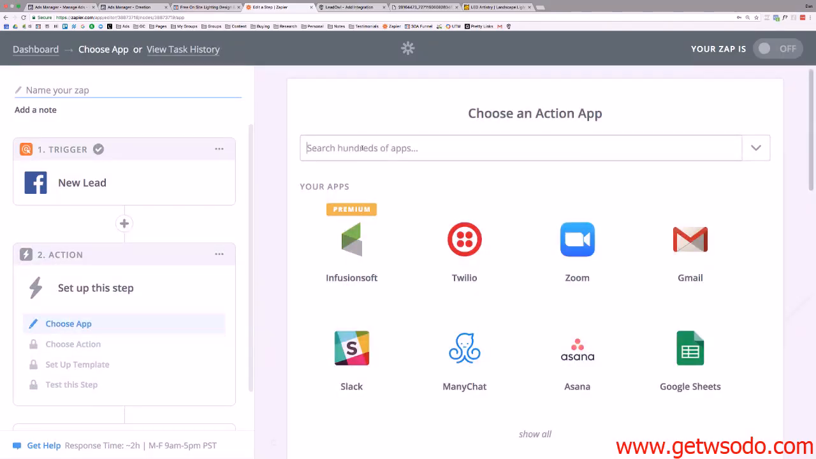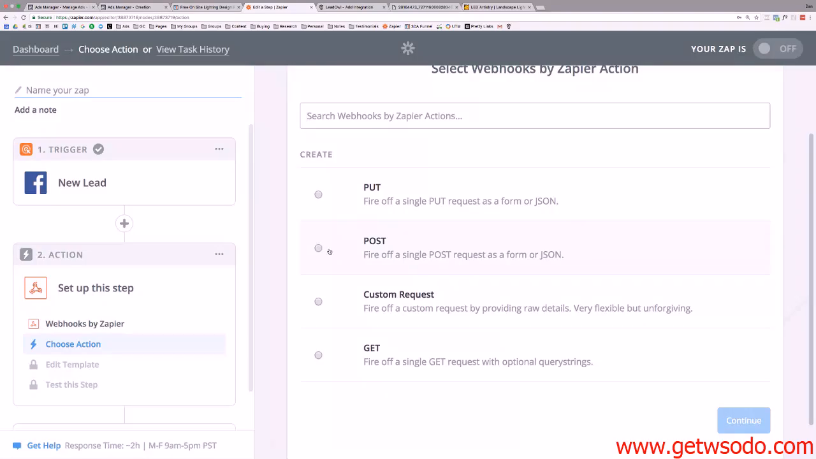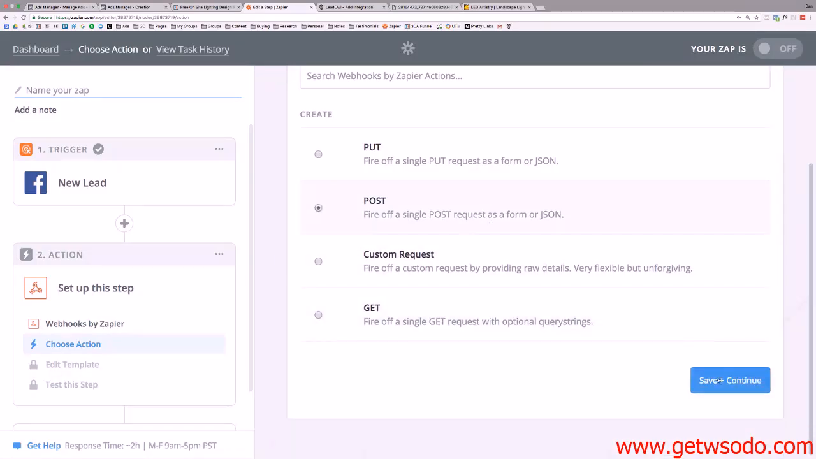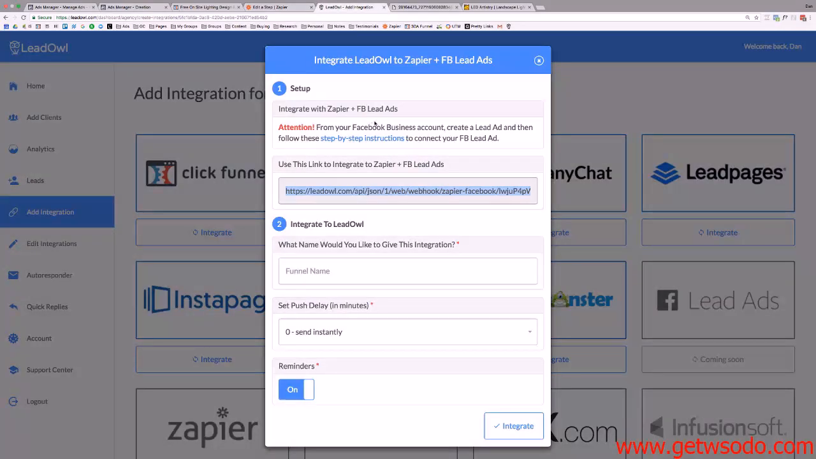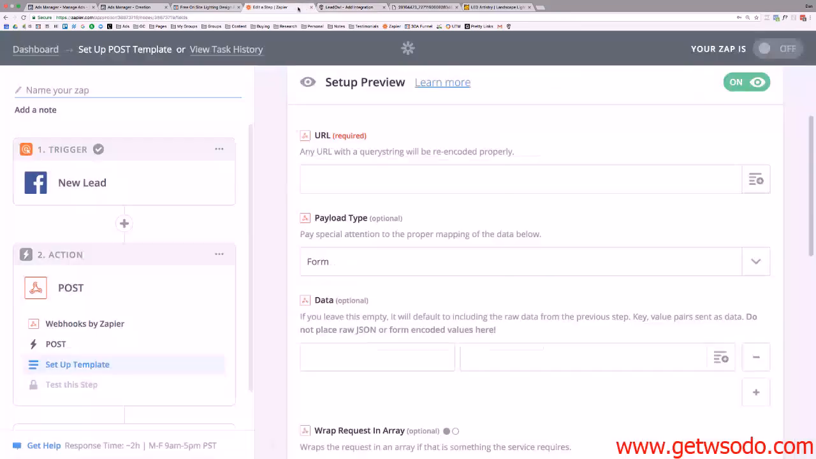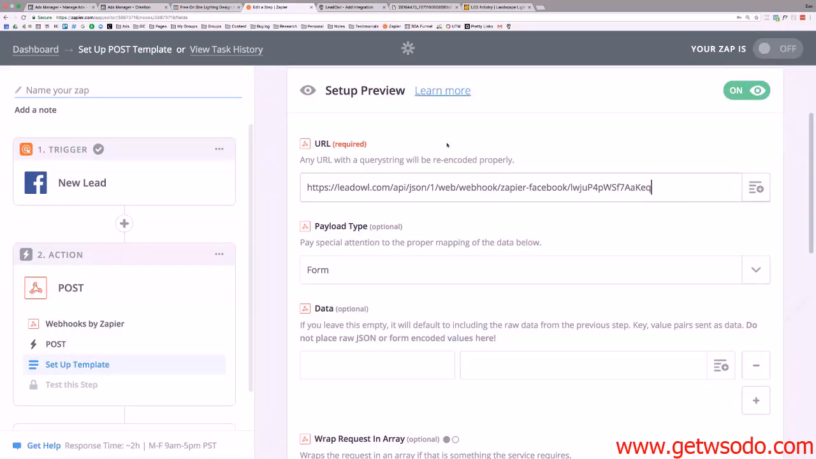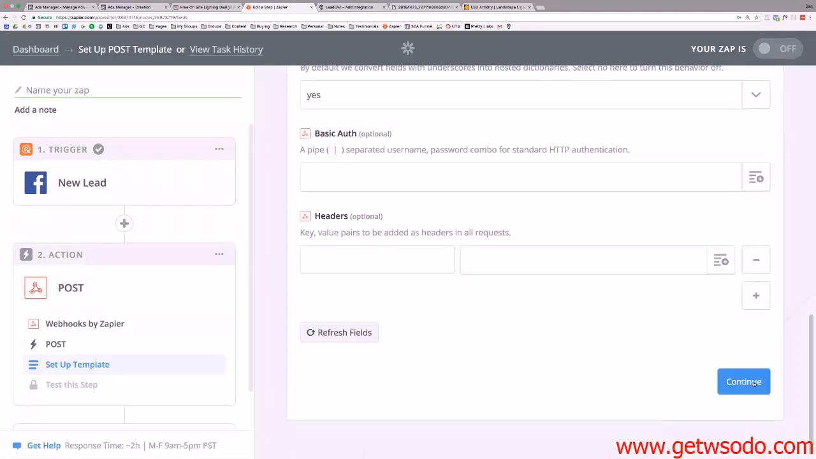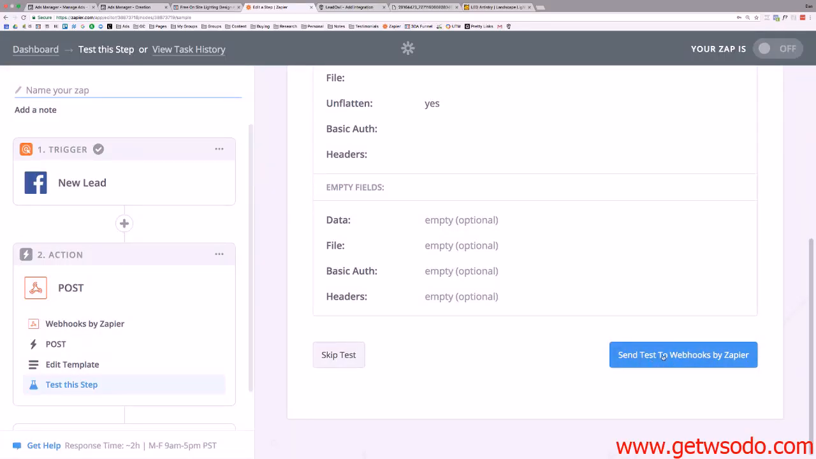And now I need to choose another app. So I'm gonna hit Webhooks by Zapier. Boom. And I need to select Post, so I'll hit Post. Save and continue. And now we go back to LeadOwl, and we grab this link right here, and we pop it in like so. And we leave everything else exactly the same. We don't mess with anything. And then we hit continue. And we scroll down, and we send test to Webhooks by Zapier. I hit send test.